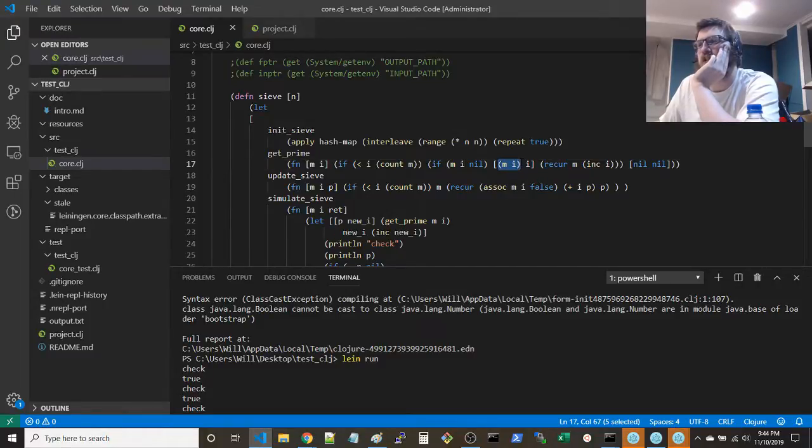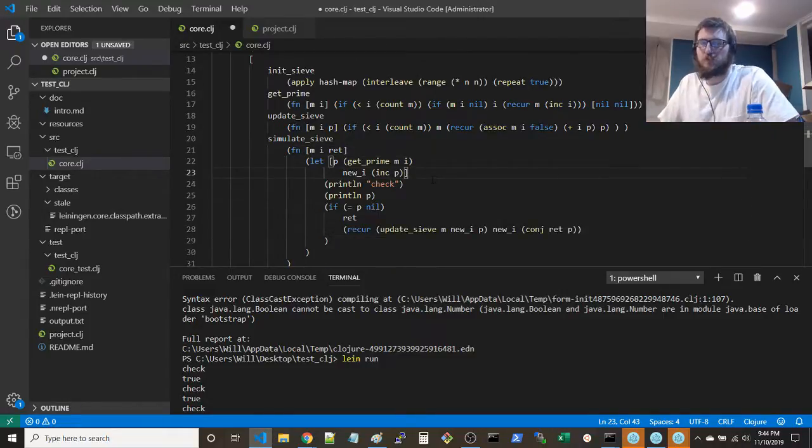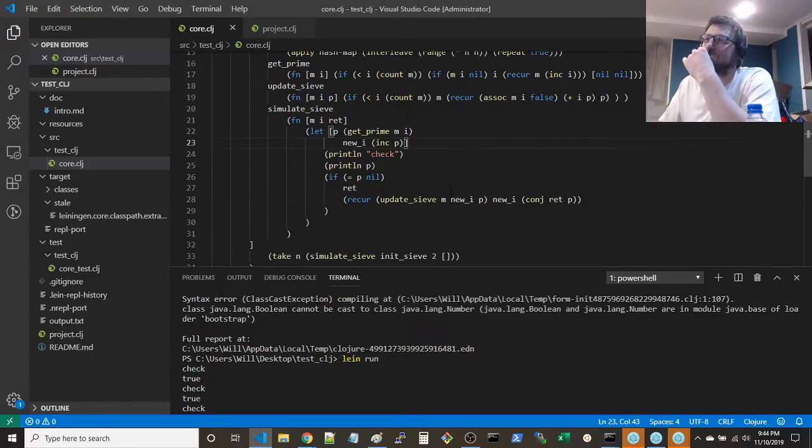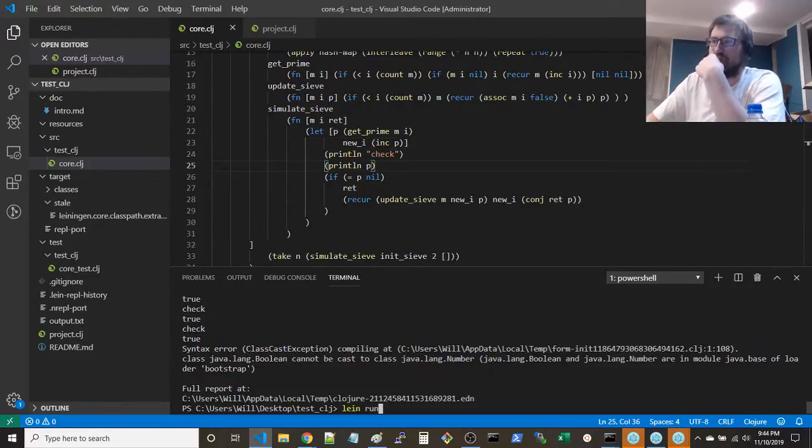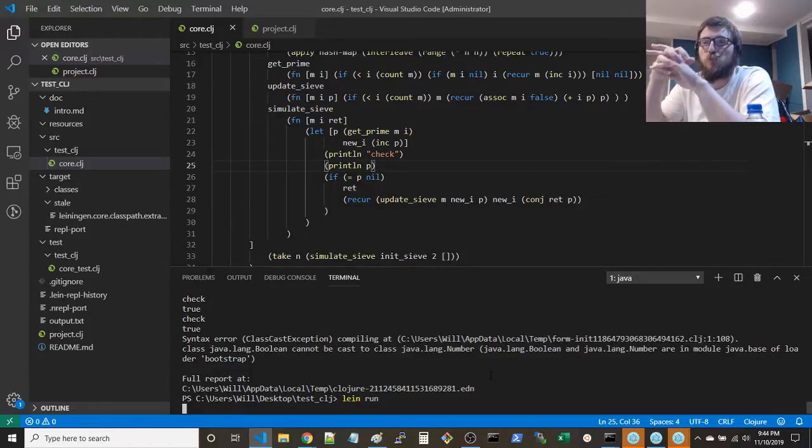Oh, that's confusing as heck. Actually, I is both the index and the prime number. Right. Oh, I see. Right, about that. Yeah, that changes things. So that was my logic that was off. Oh. Let's see.